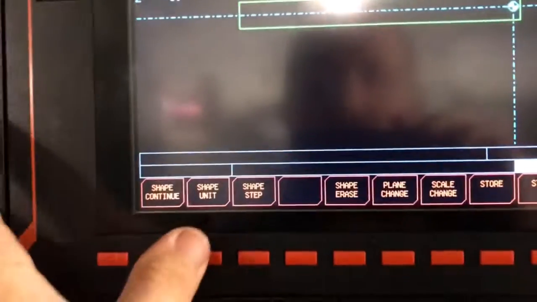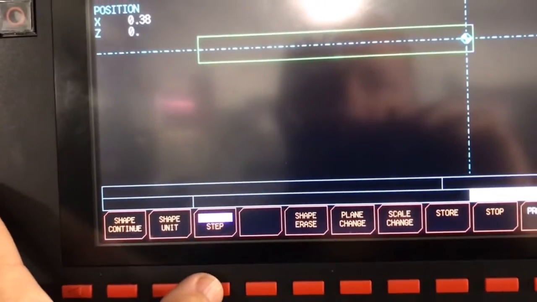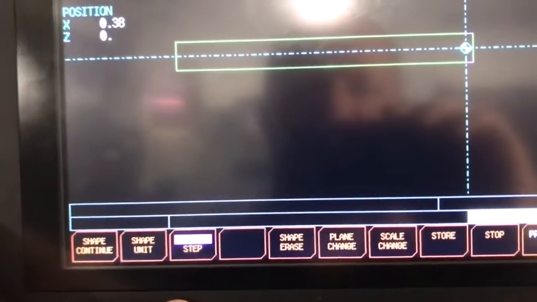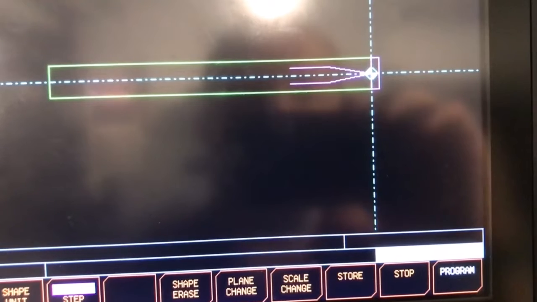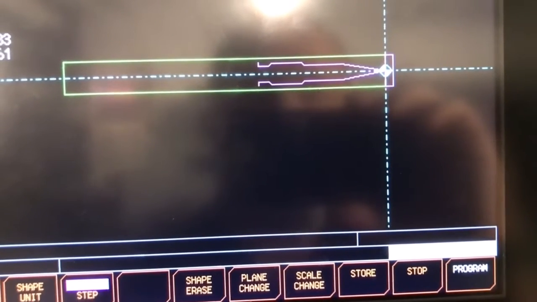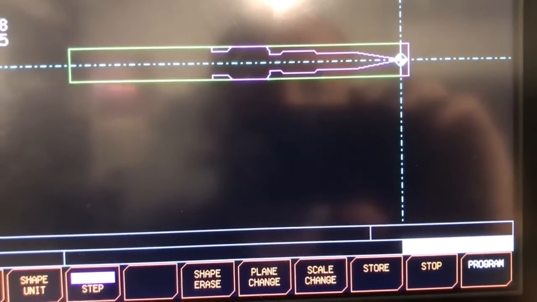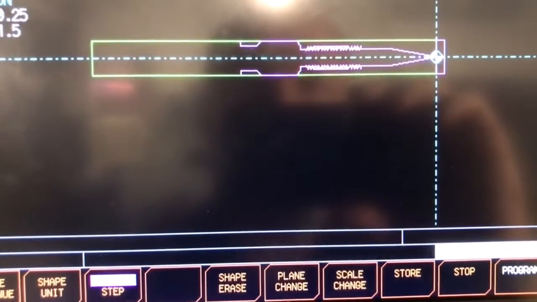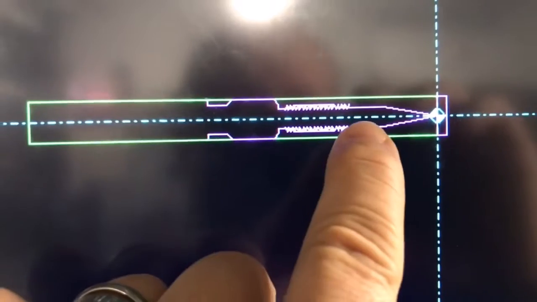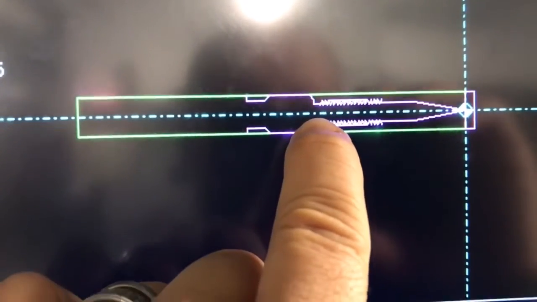Shape check. Once again, go through my steps here. You got the facing operation. You got the contour. You get your threads. So you can see it starts a little bit off the thread and it finishes up in that V groove there. So that's good to go.